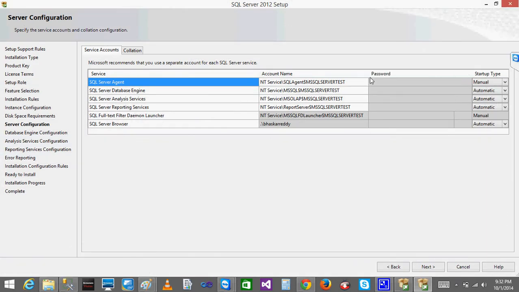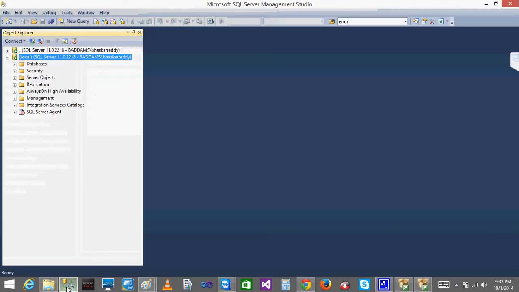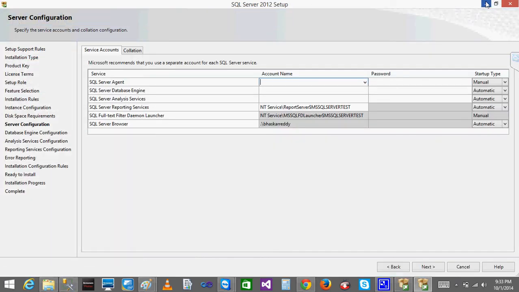Prior to Microsoft SQL Server 2012, what happened? The account name will not have any account name, it will be blank. So prior to the 2012 versions, they will have just blank spaces. Basically, if I want to run this Management Studio, I need to have access to that, right? So by default you need to provide some access.